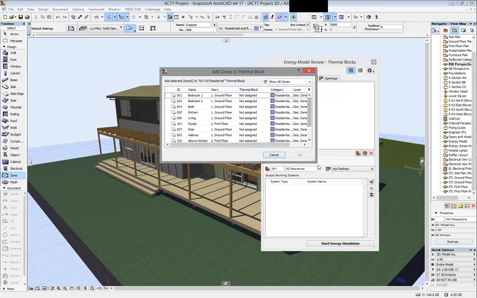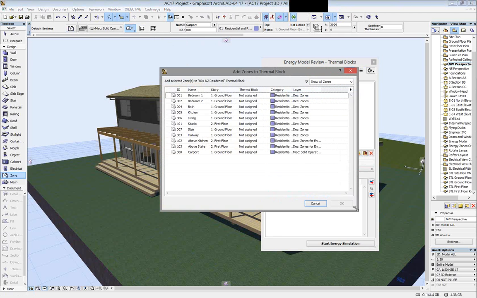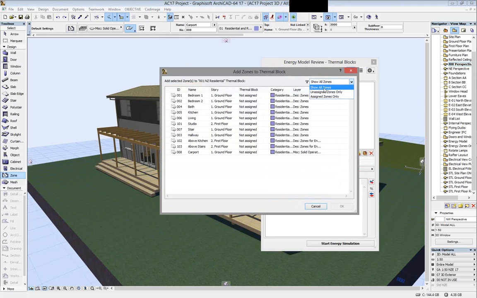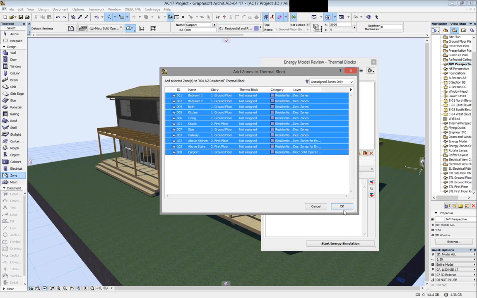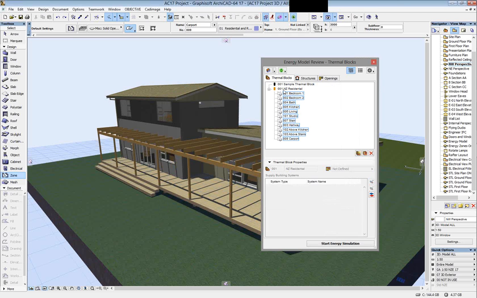You can drag and drop, and these are all the zones that currently exist. You've got some pretty cool filters here. Show me the unassigned zones. At the minute I haven't assigned anything, so I'll select them all and click OK, and now they are associated with this thermal block. If I had a garage space, I would add a new thermal block. I would call it garage, and I would add the garage zone to it.